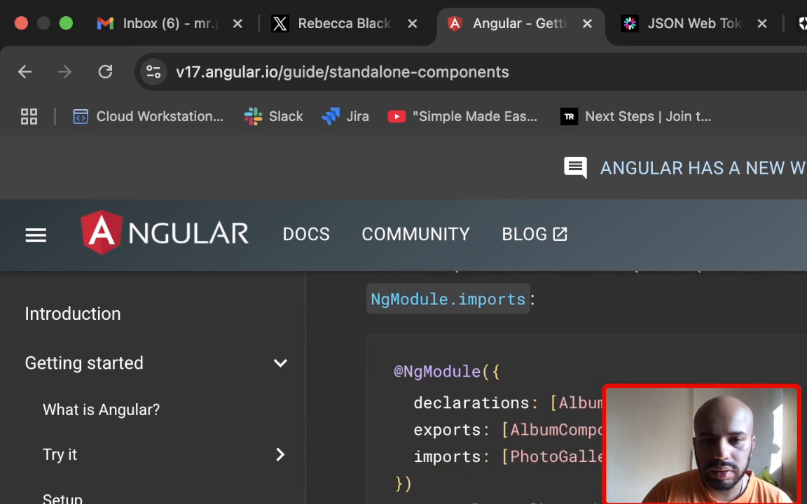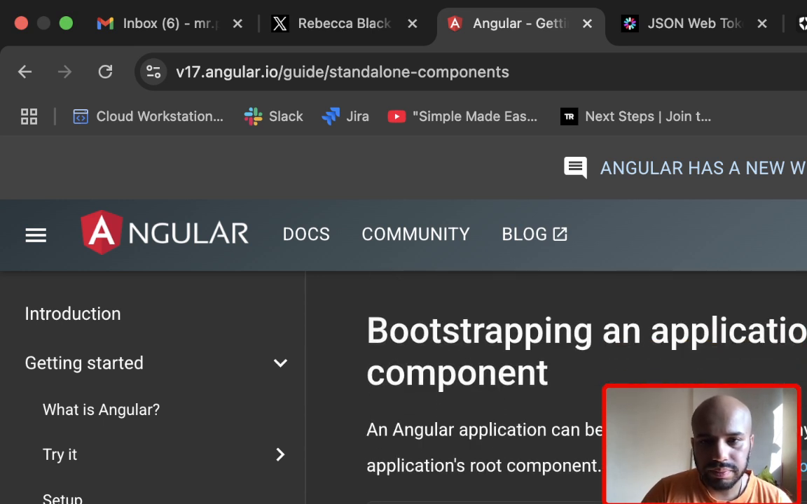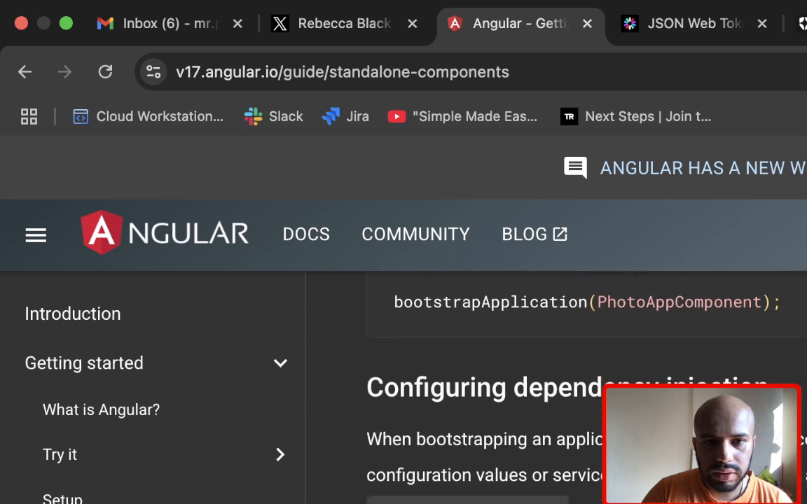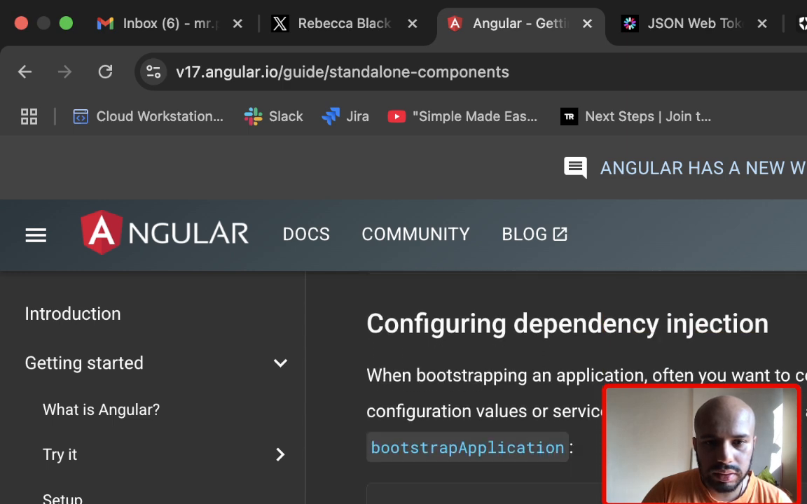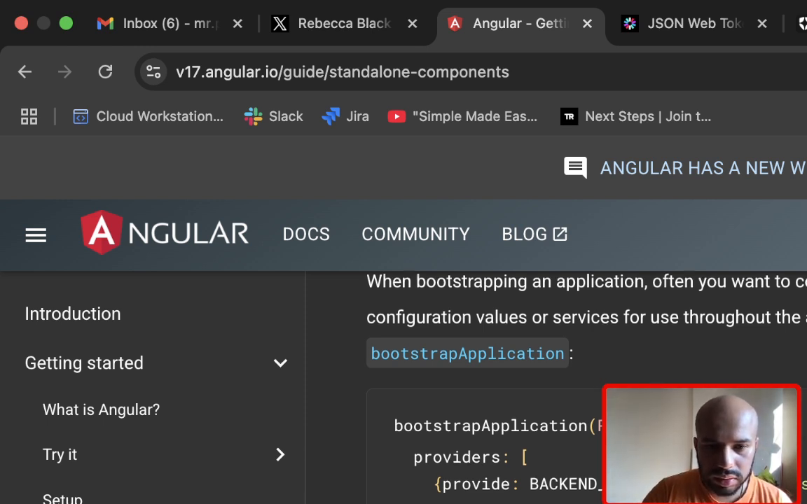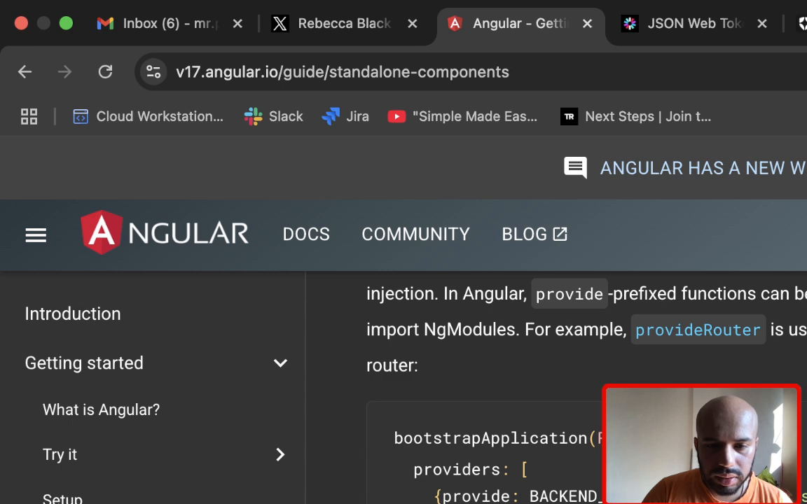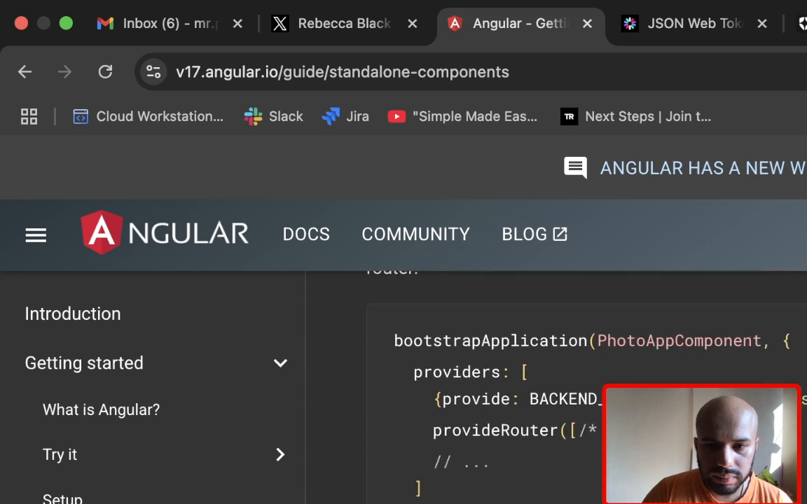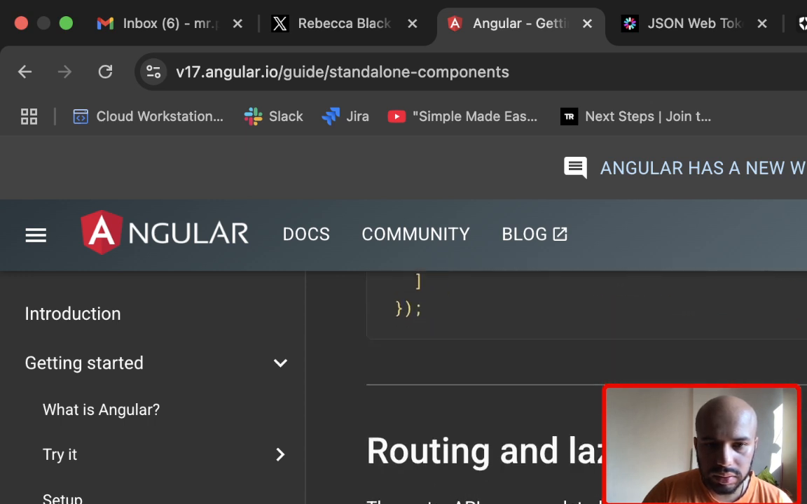Bootstrapping an application using a standalone component. Configure dependency injection, standalone provider. Many third-party libraries also update or support this provide function. Routing and lazy loading.